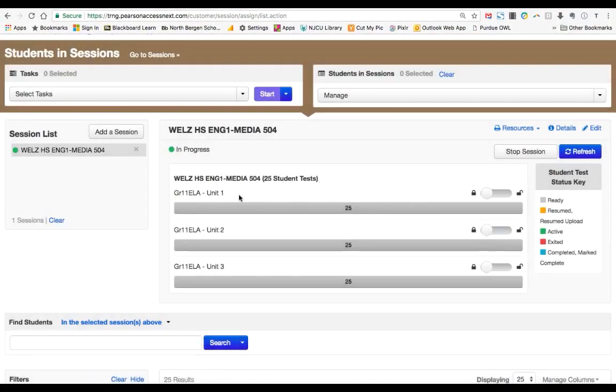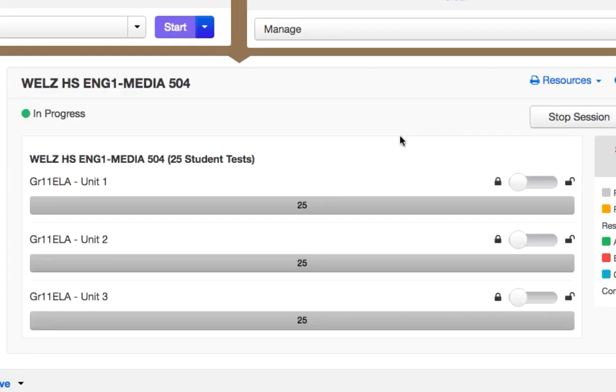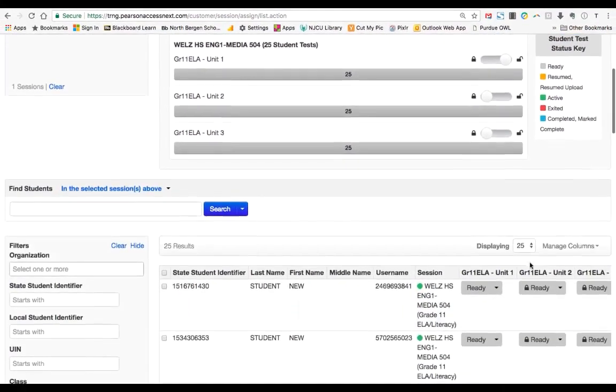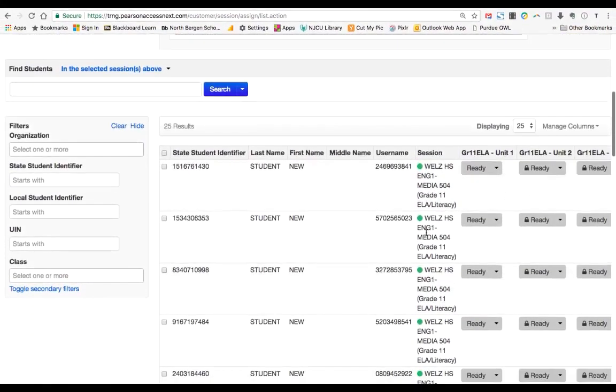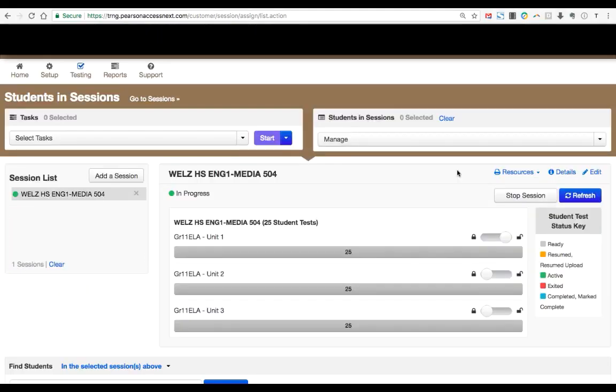Now you can see Unit 1, 2, and 3. The first thing you should do is just unlock the first unit that you will be working on. Now you must unlock Unit 1. So click on the gray lock, click, hold, and drag to the right to unlock the session. As you can see now, your first unit is unlocked.